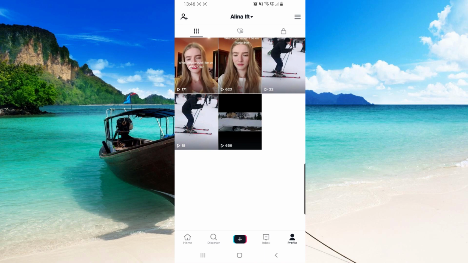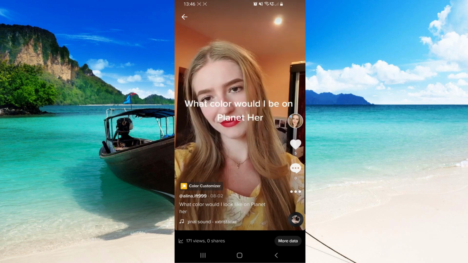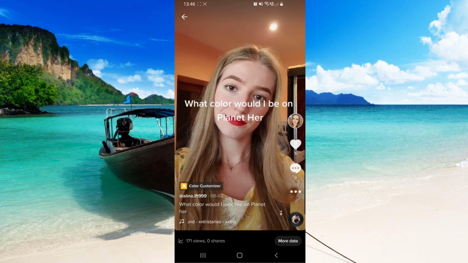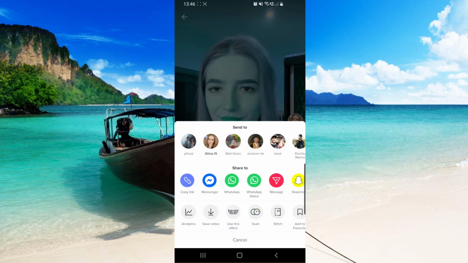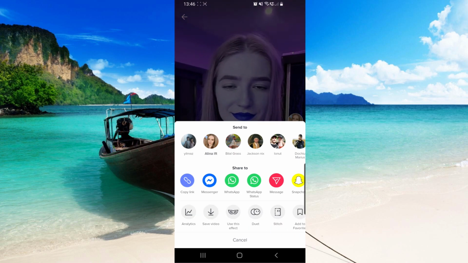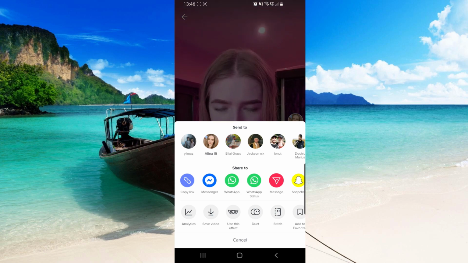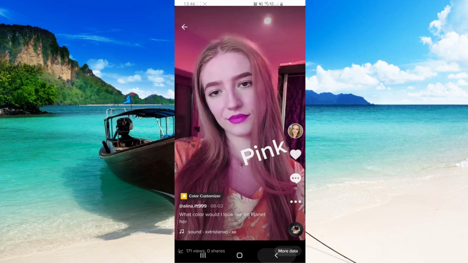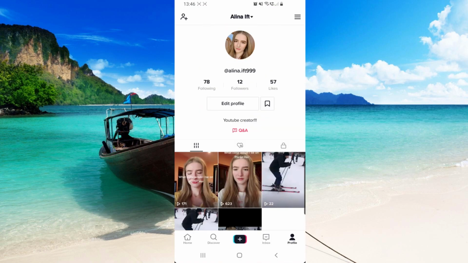If we go to a video and then click on those three dots next to comments, as we can see, I do not have the pin a video option. So let's solve this. We have to go back to our profile.